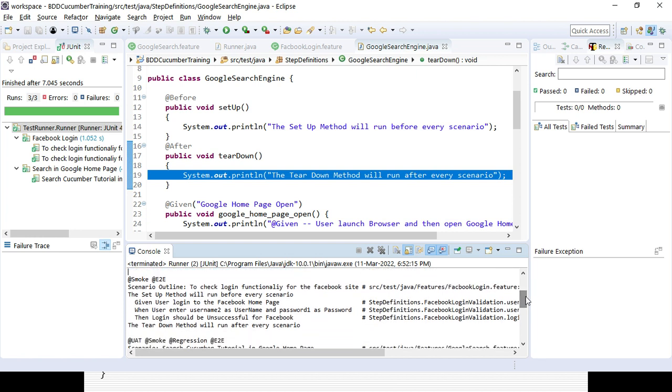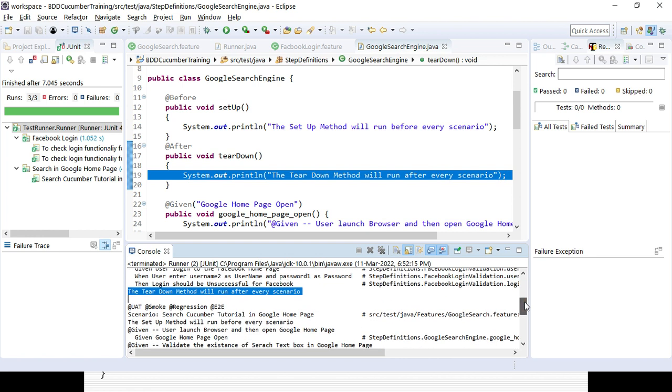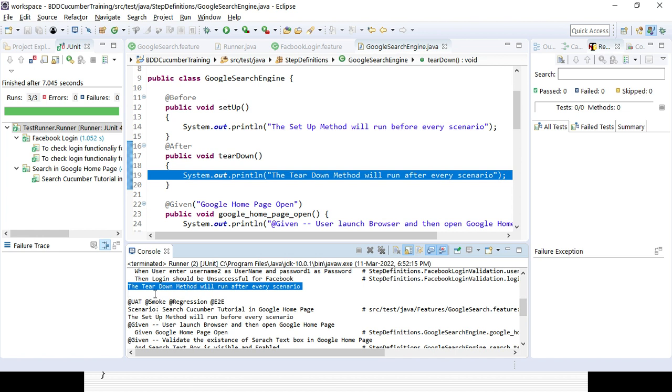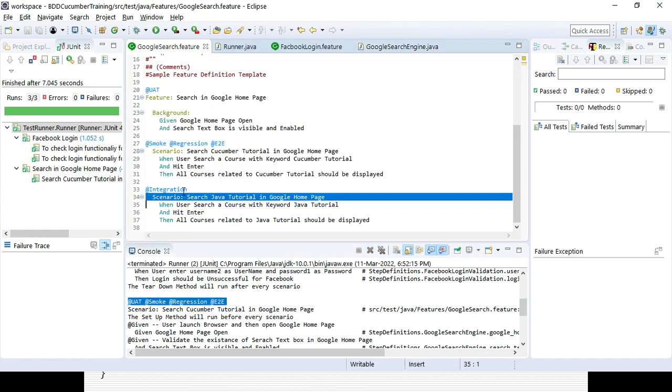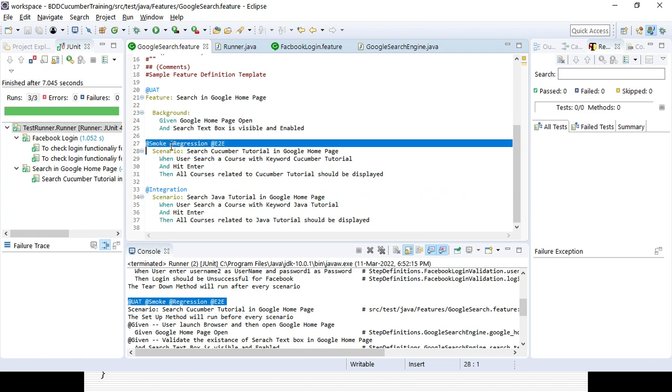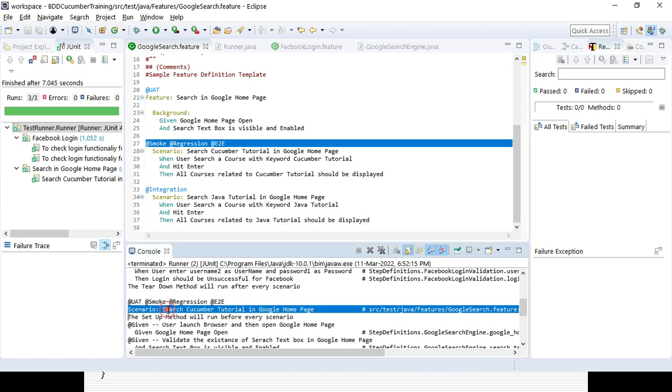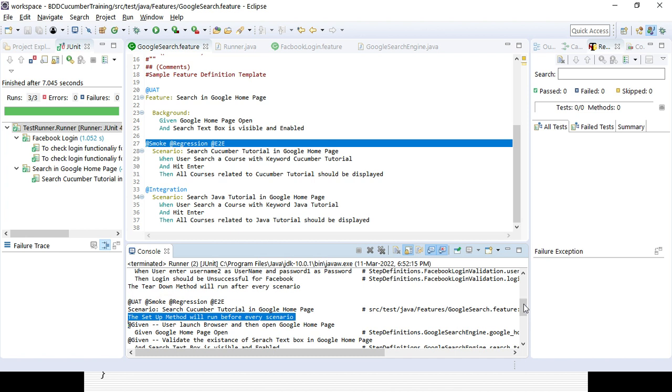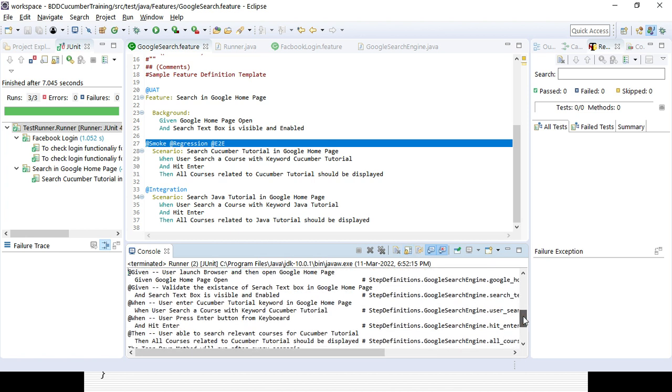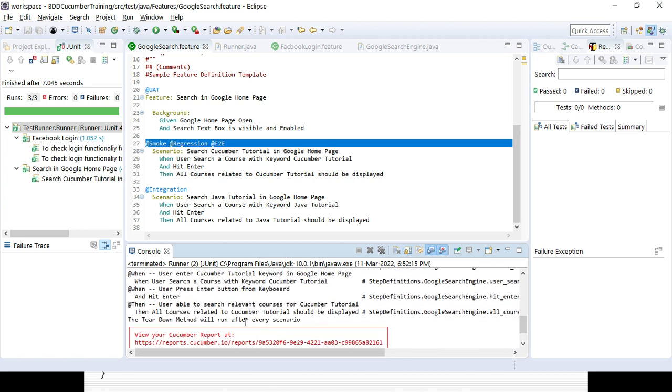Similarly, for the second scenario, before and after hooks also executed, which is from the Facebook login feature file. And another scenario is also executed here from the Google search feature file. We can see this is the tag name already available, already matching with that one. Here, this is the scenario, and this is the before hook, and this is the after hook. So that's why it is getting run.